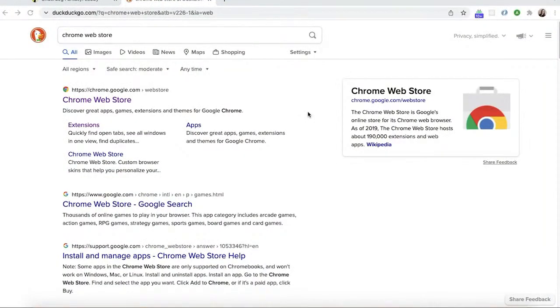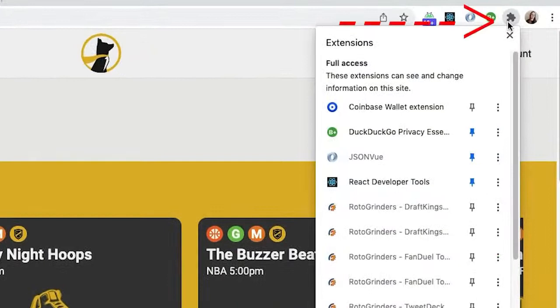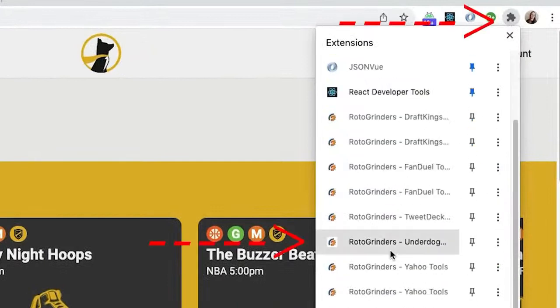If you don't have this extension installed, it's pretty simple. You can get a direct link, or you can go to the Chrome Web Store, the Microsoft Edge Web Store, or the Mozilla Firefox Web Store, and search for Rotogrinders and download the Underdog Tools extension. Once you've added it, it's browser specific. You go on to Underdog Fantasy, and there will be an extension option with the RG logo.